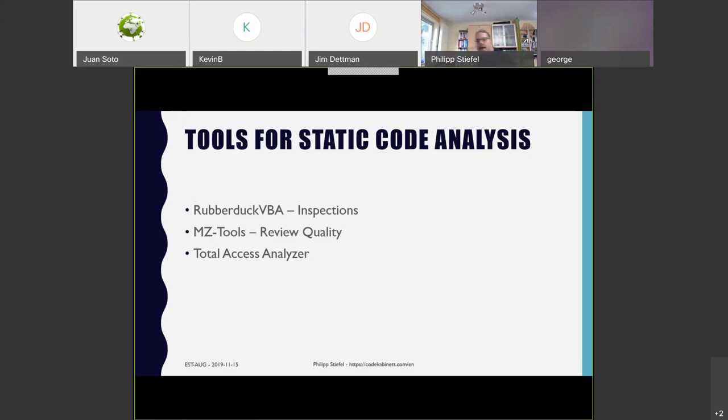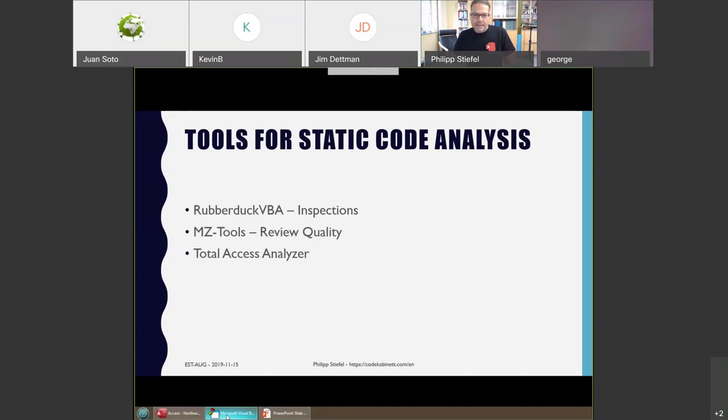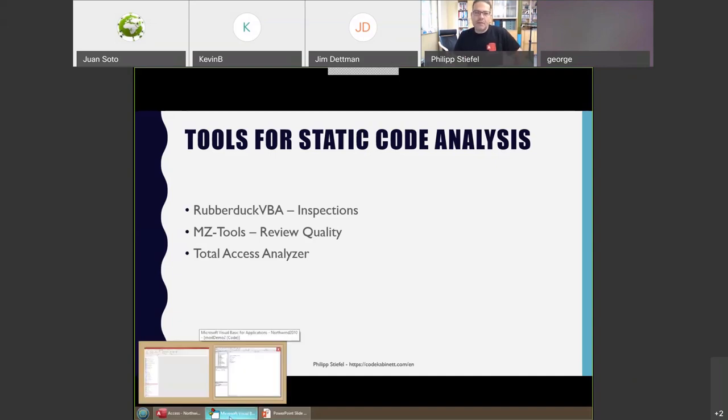Another one is MZ-Tools, Review Quality, and the Total Access Analyzer of FMS. So let's look at MZ-Tools.